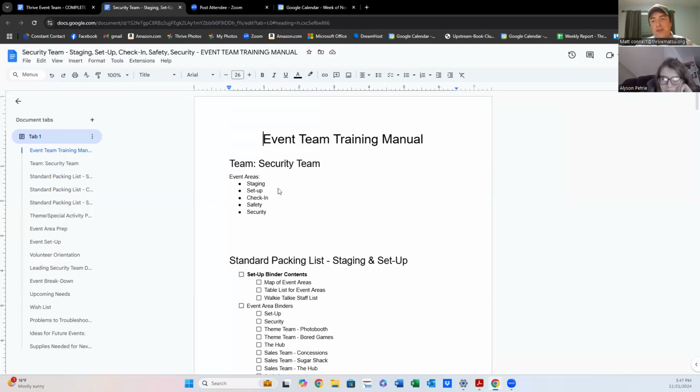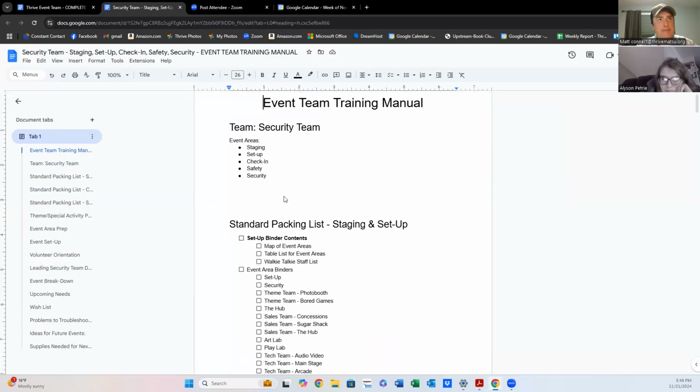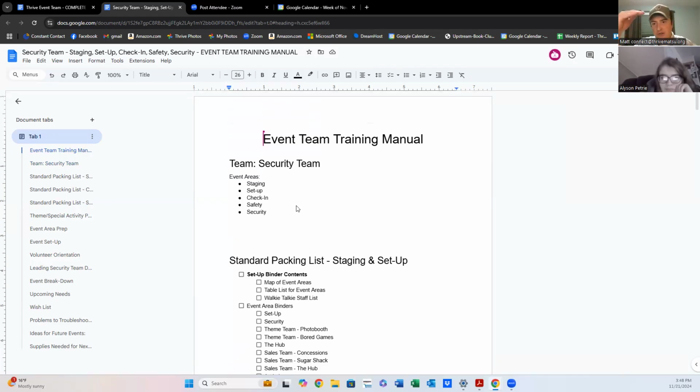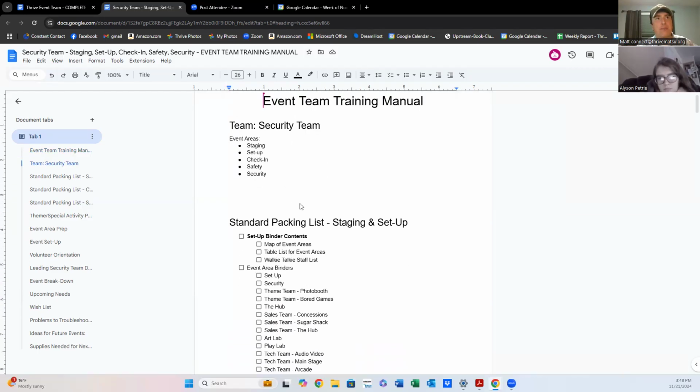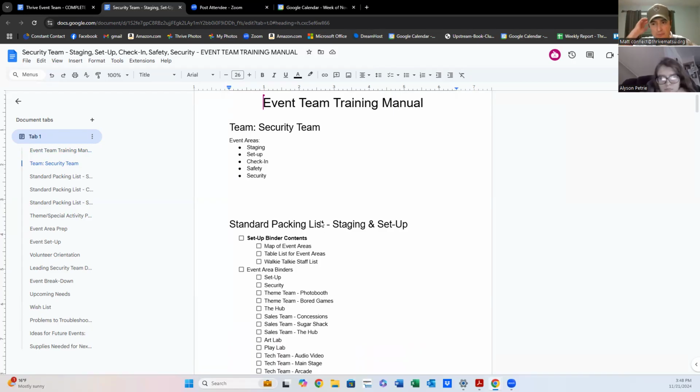So the way that the individual manuals are laid out, it mostly follows a chronology of prepping, setting up, running the event, volunteer orientation, running the event, packing up, and then resetting after the post-event stuff. The one thing that's a little bit out of order is I put the packing list front and center, because if me or somebody else is opening an area to pack, I want to be able to access that as fast as possible.